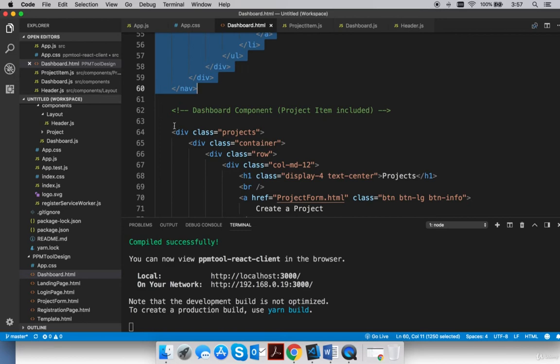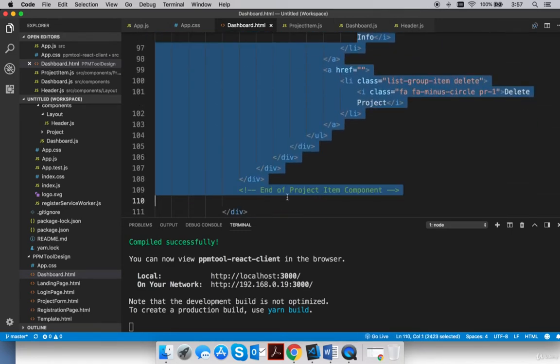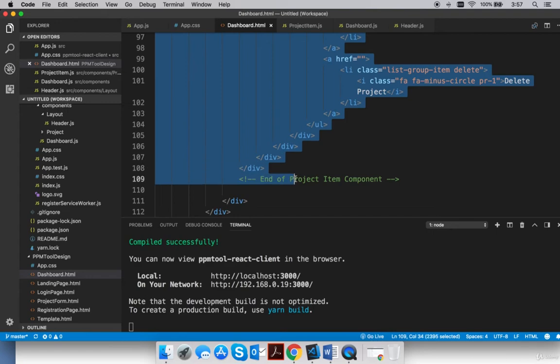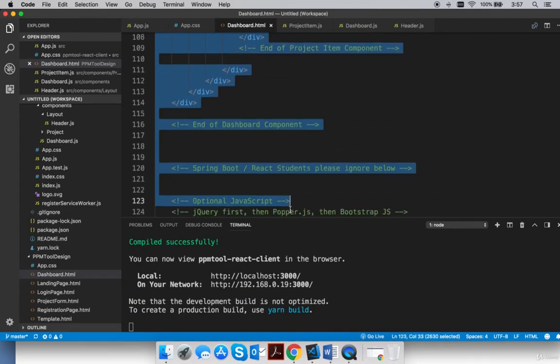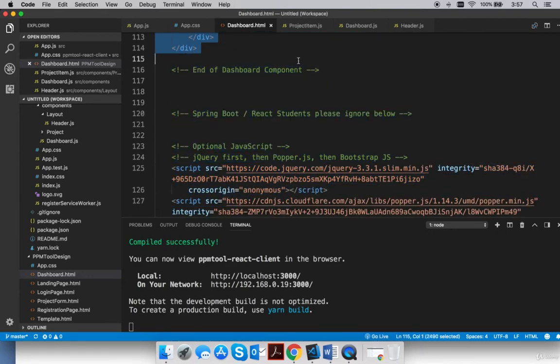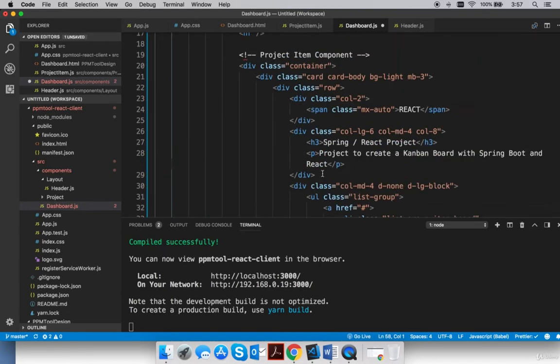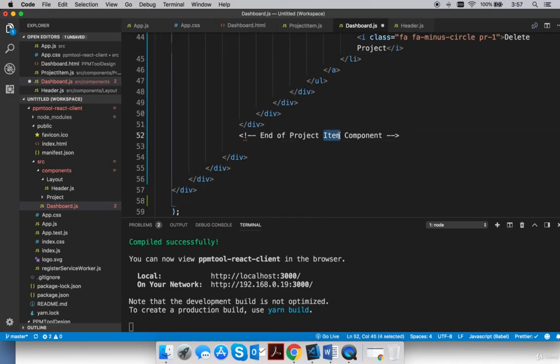And then as you can see here, it starts here and ends right at the comment at the very end of, oh no, actually I did it wrong, because that's the end of the project item component, which we're going to extract from here as well. And then this is the actual end of the dashboard component. And then we're going to do the same thing here in dashboard. We're going to get rid of all of this and actually just copy paste this. Get rid of the comments.